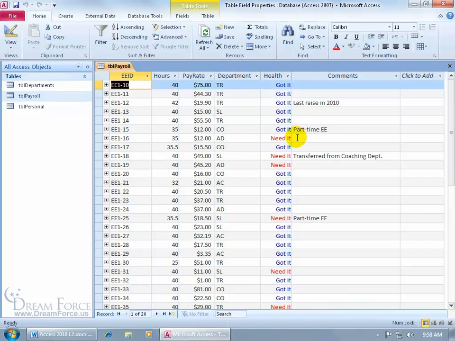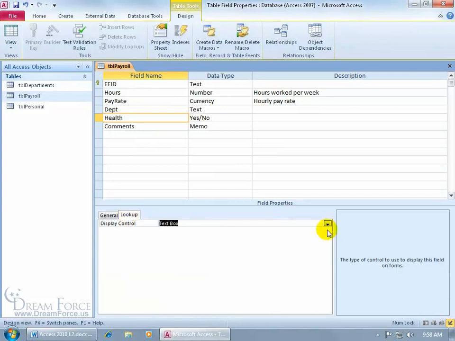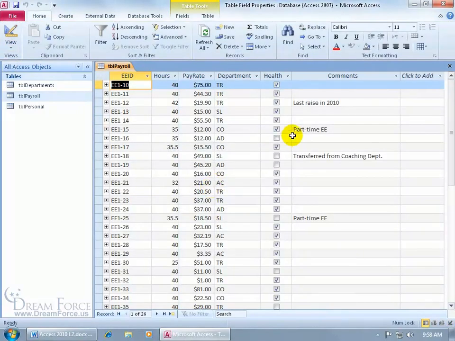And of course, if you don't like that anymore, then right click, go to the design view, click on the drop down arrow, go back to your yes, no, go to the Lookup tab and say it's no longer a text box, it's back to our checkbox, switch views, say yes, you want to save it, and you're back to where we started.